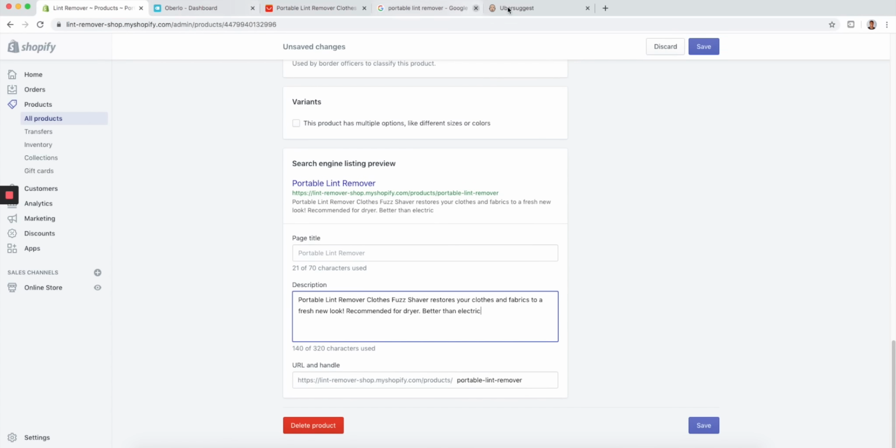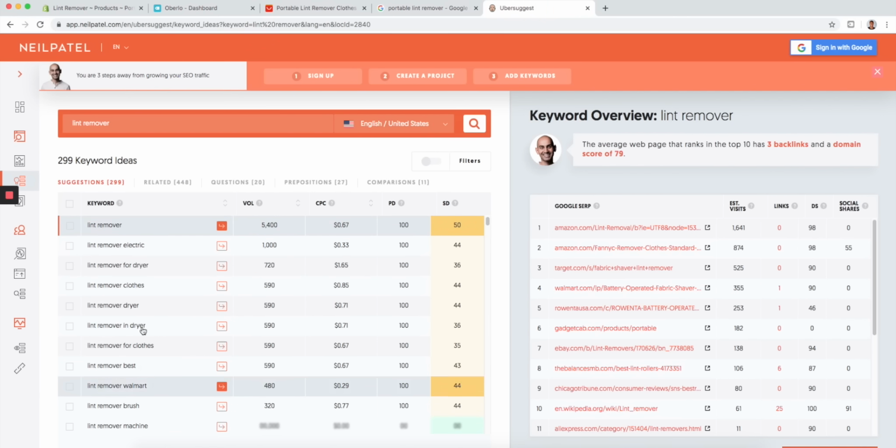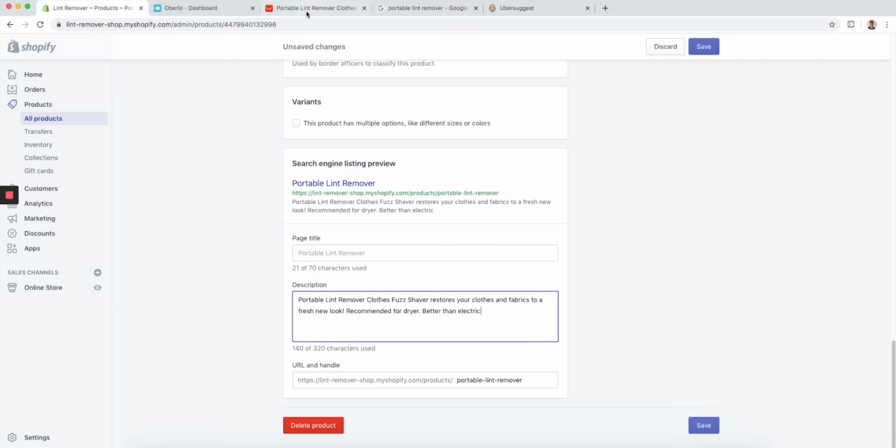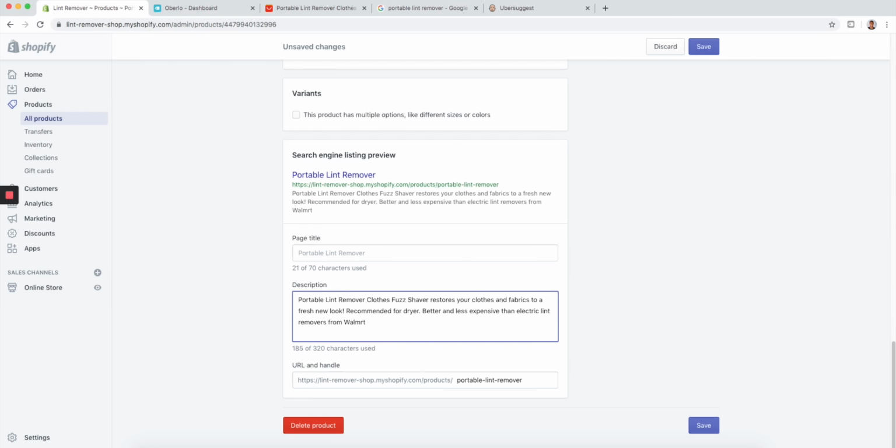Was Walmart on there as well? I think Walmart was one of the top ones. Okay. And I don't think this is electric, so I'm just going to put better than electric, and less expensive than electric. Lint remover from Walmart.